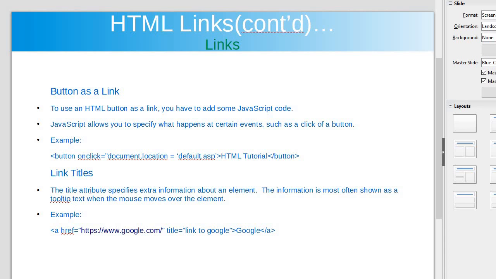Link titles. The title attribute specifies extra information about an element. The information is most often shown as a tooltip text when the mouse moves over the element. So this is the example: a href equal to, you provide the link, then title equal to link to Google. So when you mouse over the element, it will show you this as a tooltip, link to Google.